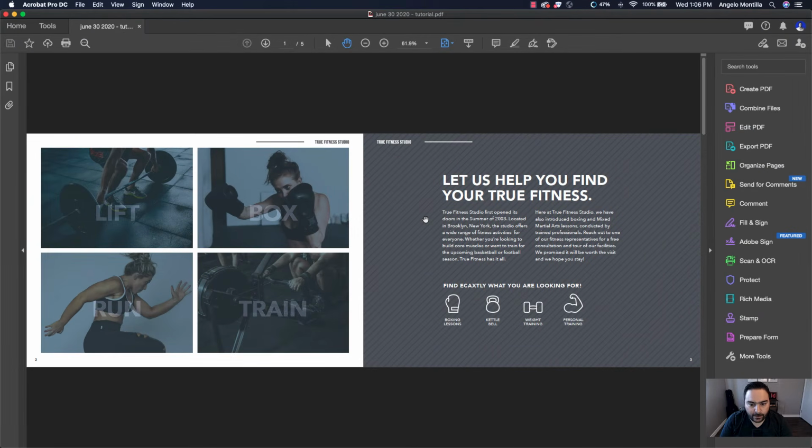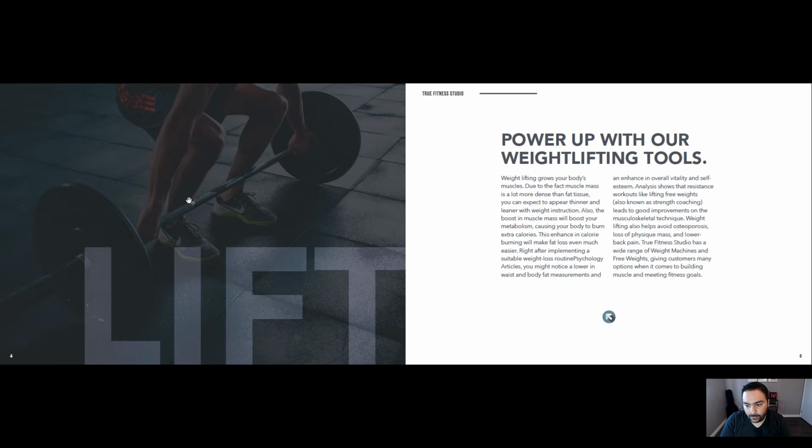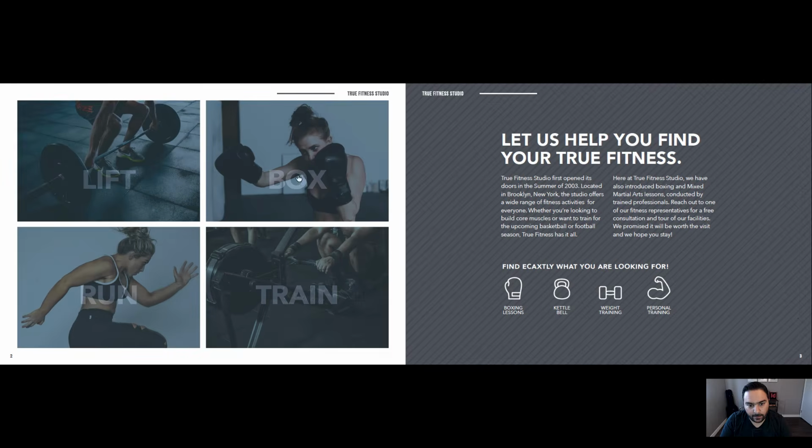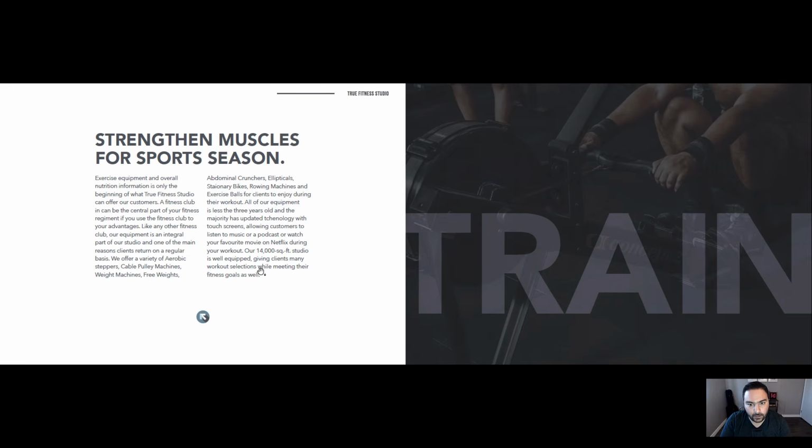Okay, so I've opened it up here in my Adobe Acrobat DC. I'm going to go up to View, and let's create it in full screen mode. So there's my index. I'm going to click Lift. There's Lift. Let's go back. Box. There's the box section. There's Run. And finally, there's Train. You can see it goes right to those sections. Now I'm going to show you how to create a button and bookmark to go back to the index page by using these little icons that I've set on the pages.